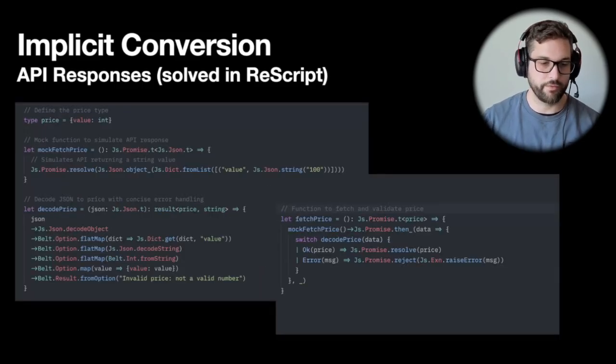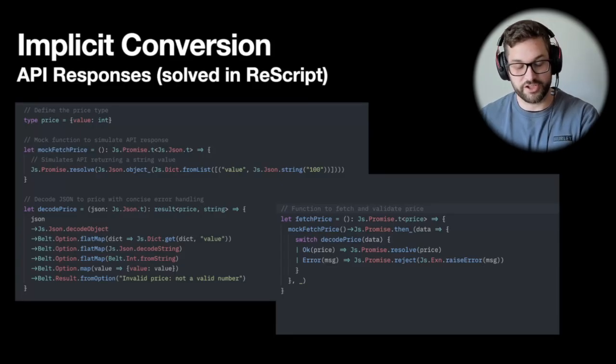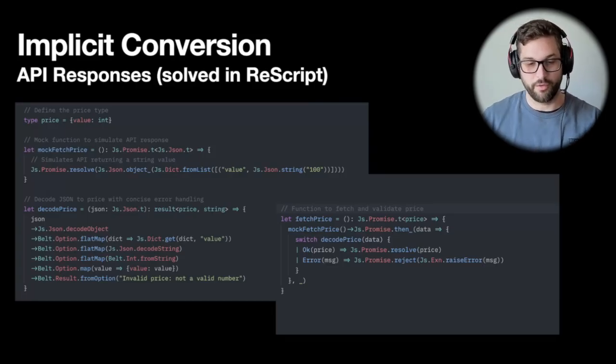All right, here's how we would solve this problem of implicit conversion in ReScript. So in ReScript, as we're decoding the response, we are doing a type check, and if we don't get the value that we expect, we get this error: invalid price, not a valid number. And so instead of propagating the error through implicit conversion down the call stack, we at least get the error right in the decoding process of the price, so much sooner. So you're not catching the problem later down the road, you're catching it right here during the decoding of the response.